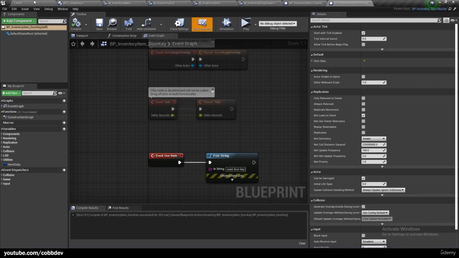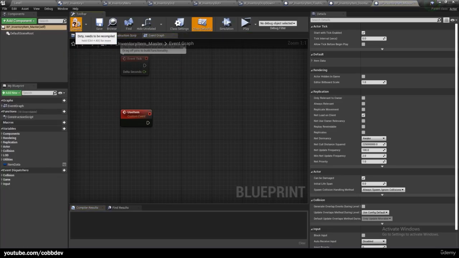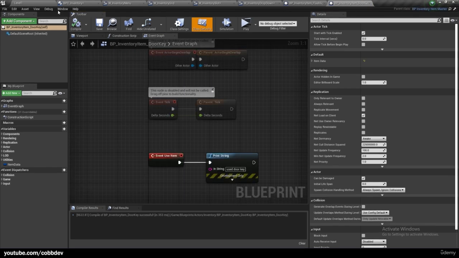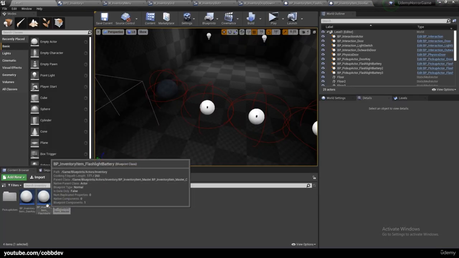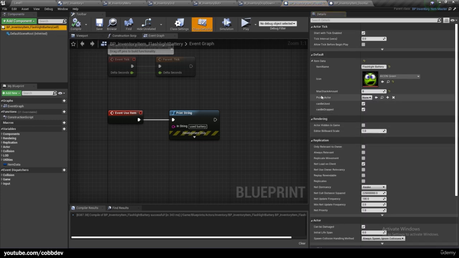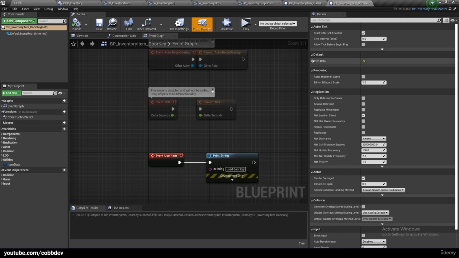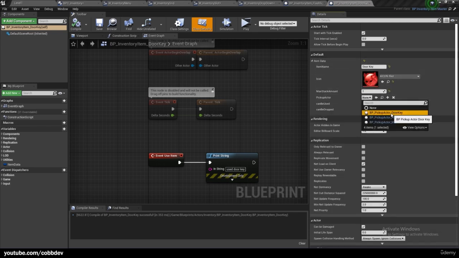So let's close that. And we need to, once again, go to our blueprints, actors, inventory, and compile our master. And then back in these two, we can open them up. And here we have a pickup actor. And we need to set it to the correct pickup actor that we have. So we have a pickup actor for flashlight battery. And in our door key, we have pickup actor for door key.